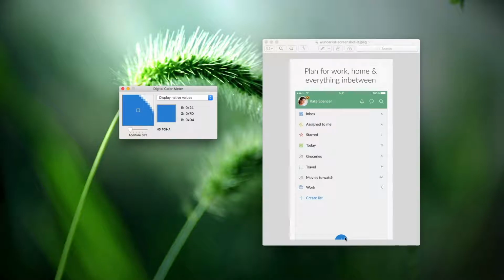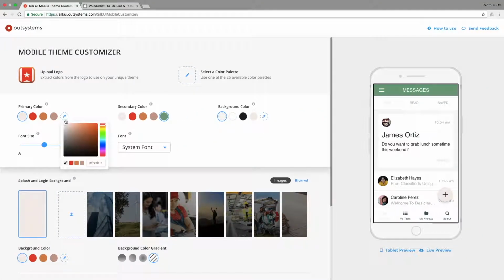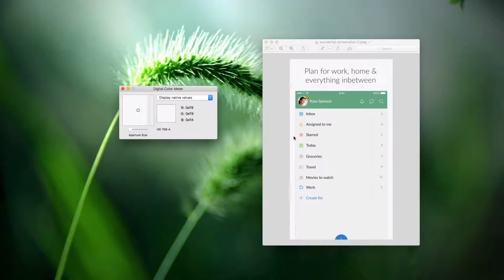Well, how about the main color? The main color seems to be blue. And in this case, as you can see from the hexadecimal values here, it's 247DB4. This is the primary color in Theme Customizer, 247DB4. So let's use that. And now our primary color is the blue as taken from that application.